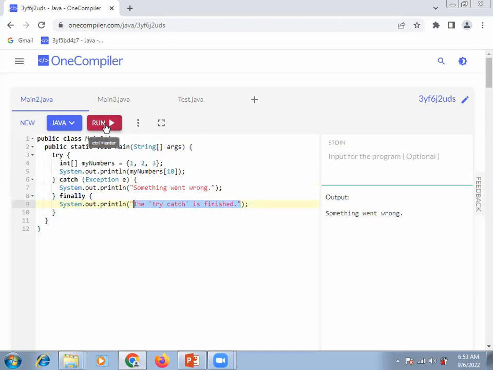Now we go to this program. The exception occurred due to the array index out of bound exception, and the finally block also executed.